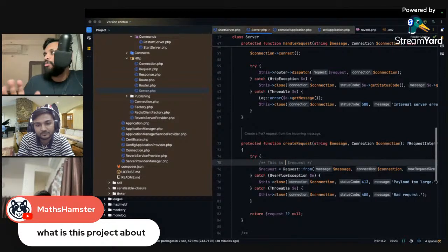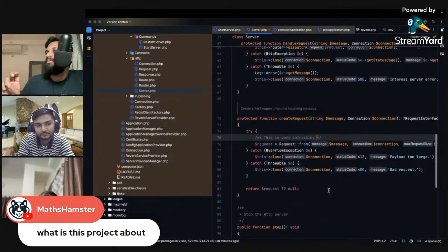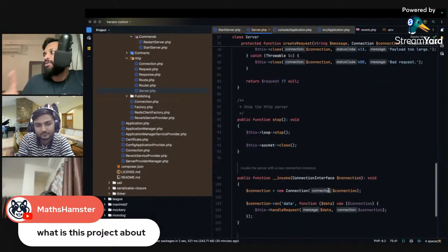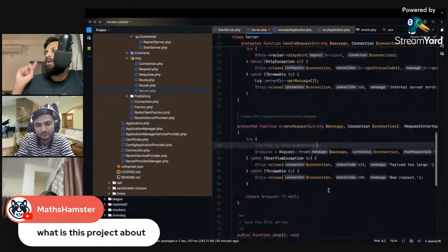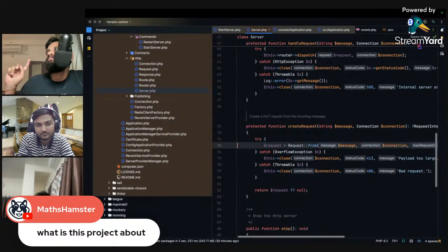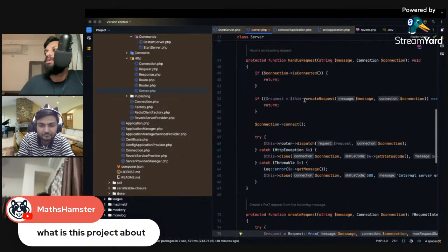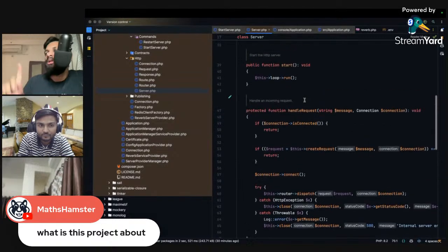It's similar to Pusher, an existing package. It's a WebSocket server where the communication is happening via that. I might have cut short a bit, but in simple terms, this Laravel Reverb is a WebSocket server, and it is part of the Laravel ecosystem, and we are trying to deep dive into that.